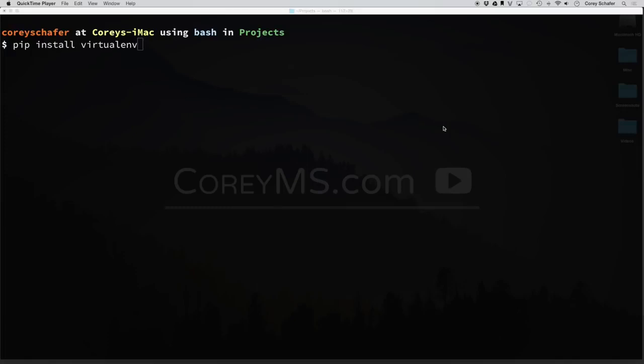A way that you can separate different Python environments for different projects. So why would you want to do something like this? For example, say that you have multiple projects and they all rely on a single package. Say it's Flask or Django or something like that. Each one of these projects may be using a different version of Django or a different version of Flask.